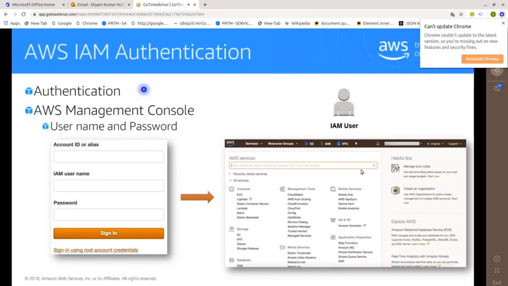From your root user account, once you log into the AWS Management Console as the root user, you can create your IAM users and associate administrative privileges to that IAM user. Now the root user can revoke the permissions of an admin user, but an admin user or administrator cannot revoke the permissions of a root user. Right.